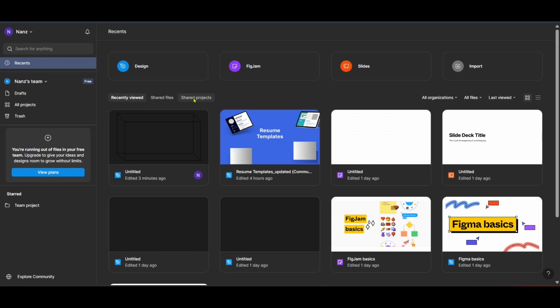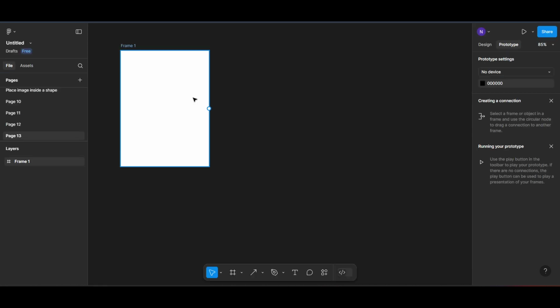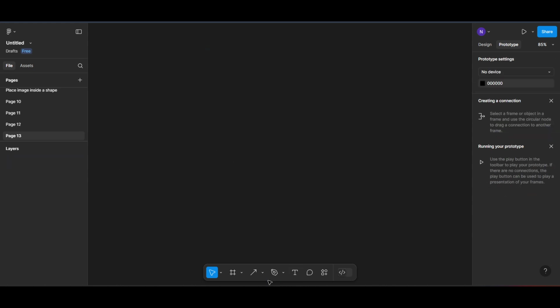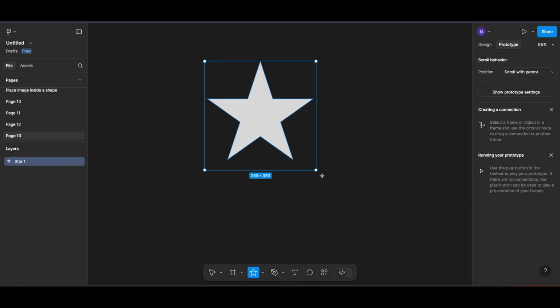With the design space open, the next step is to select a shape where you'll apply the gradient. You can select any shape using the shape tools in the toolbar. Feel free to choose a rectangle, ellipse, or any shape you prefer. For this demonstration, any basic shape should work perfectly fine. It's key that you have a shape selected because that's where we'll apply our gradient.